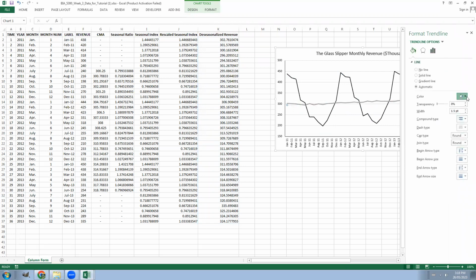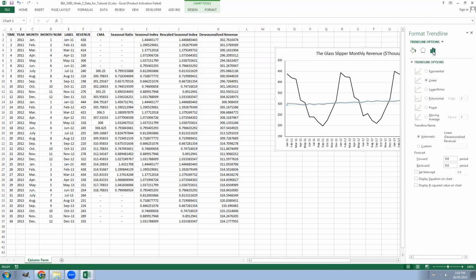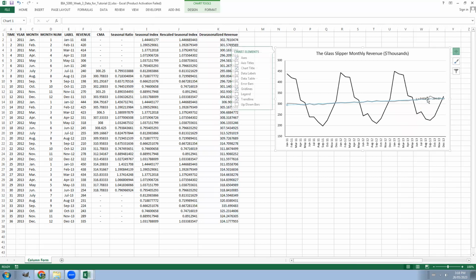First, I'm going to make it a little bit more visible. So I'm going to make it blue maybe. But second, I'm going to go to my options here in the bar chart looking thing, and I'm going to display the equation on the chart. So now I have my equation here. I can just move that over here so it's easier to see. This is the equation of the trend line, right? This is my blue line. This is the trend portion of the data once we've taken out the seasonality.